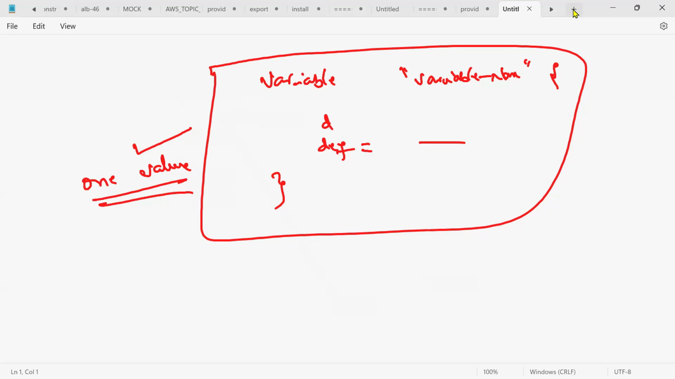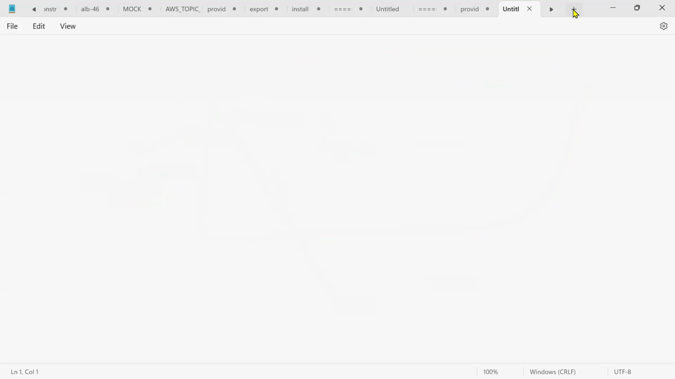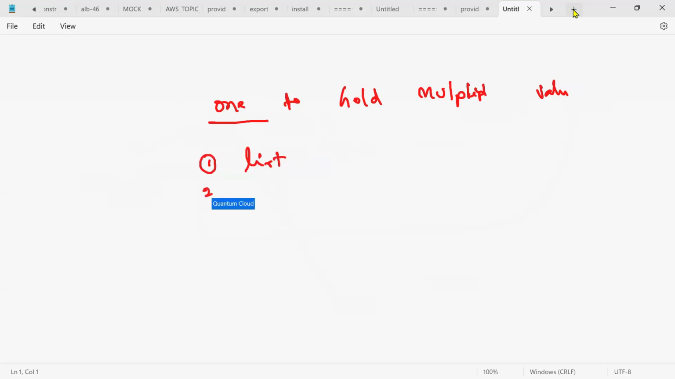Now, what is my requirement? I want one variable to hold multiple values, without repeating the code. I wanted to use only one variable to hold multiple values. In that case, we have two different variables: one is list and the second one is map, right?